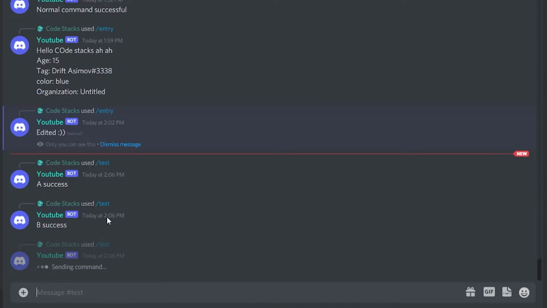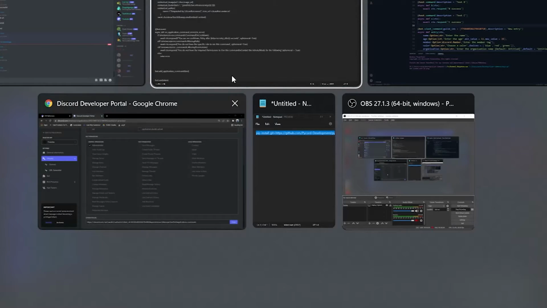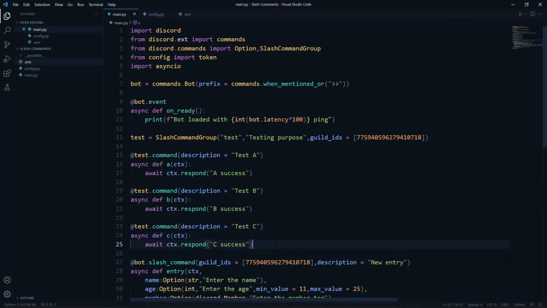Sorry, test C. And it works too. So these are three subcommands, and they work perfectly fine. Now let's have some other command with permissions. Slash commands have their own permission guilds, but they're not so self-sufficient.